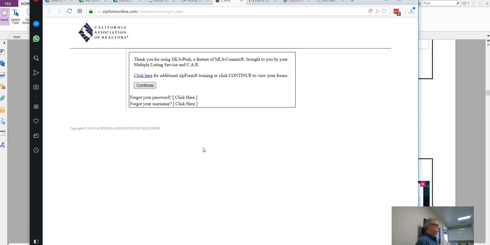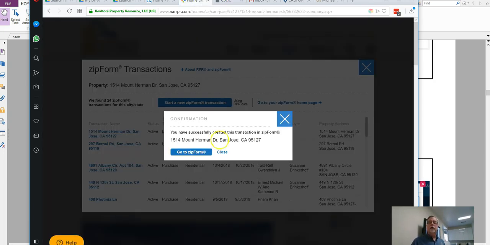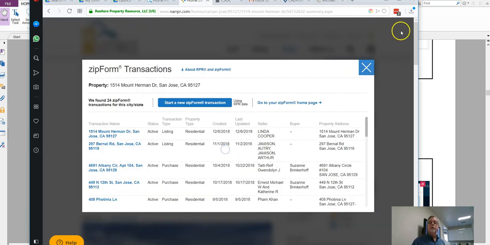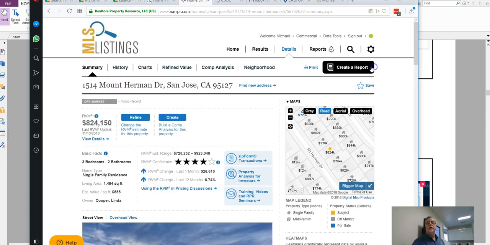When did you go to transfer to zip forms? In RPR, we find a house, right? We find a house, and then right here, it says Zip Forms Transactions.